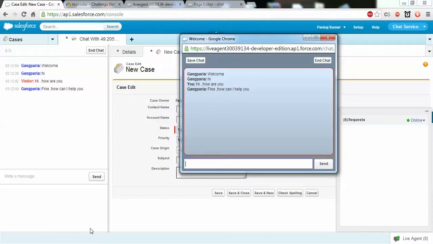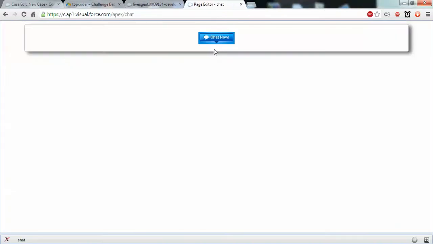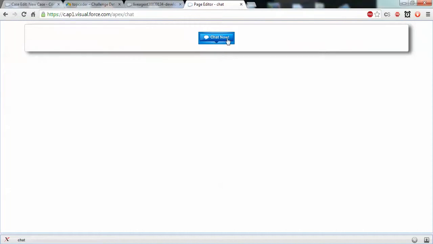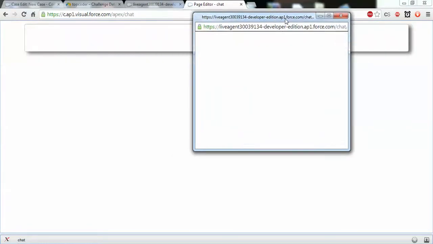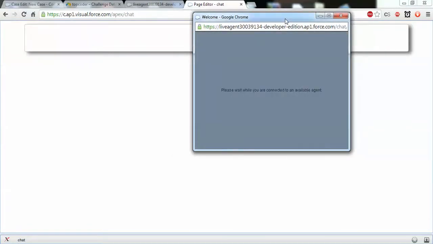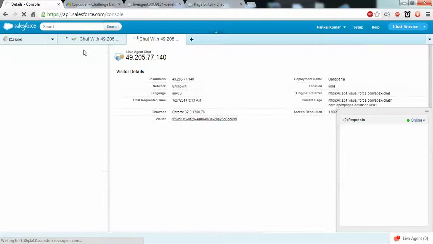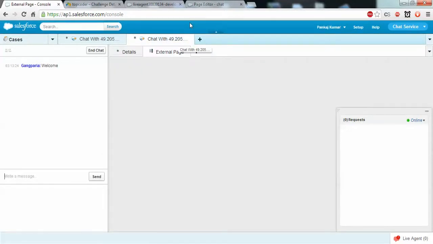Now the chat capacity is 2. So if another visitor tries to chat with the live agent, there will be no queue because the agent capacity is 2, so he can accept 2 requests at a time. You can set 1 or you can set 3 or 4, whatever you want. Now you see the another window. Now the chat capacity has been filled.